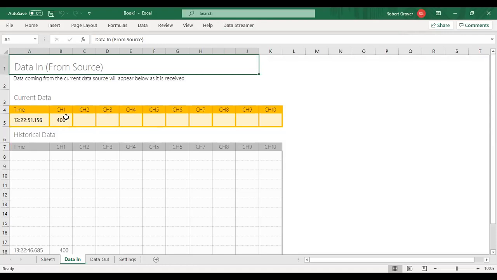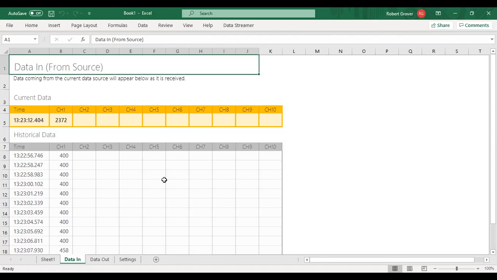So you'll notice in channel 1, it's showing 400, which is the CO2 level, 400 parts per million. And if I breathe on the Databot here, we'll let it warm up for just a second now that it's reading data, but we should get a little bit higher level. And you'll notice it's elevating now, over 2,000 parts per million. And the historical data is building down there below.